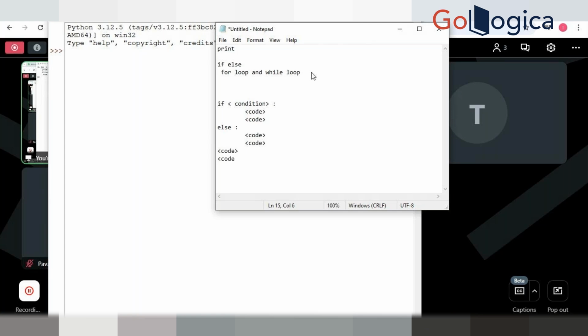See, whatever code is placed on the right side, this is for the if condition. If the condition is satisfied, it will execute this code. Else, this code will get executed. But this code, whatever I'm selecting, won't come under either if or else.